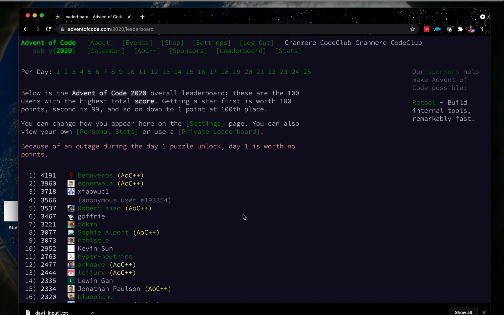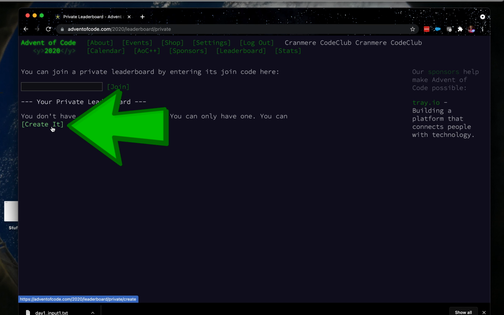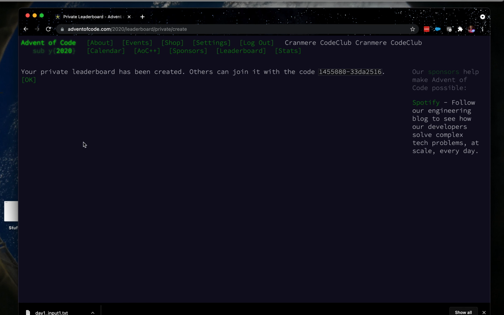However, that's fine, because Advent of Code allows you to create a private leaderboard. If you click on here, it will allow you to create one, which I'm going to do now. And there it gives you a code. You can share that leaderboard code with your friends, and then you'll be able to see how you do against them. It works the same kind of way. The faster you solve it, the more points you get.